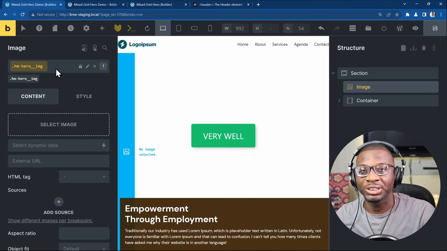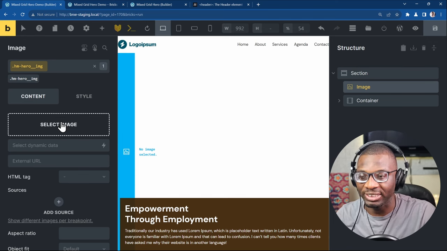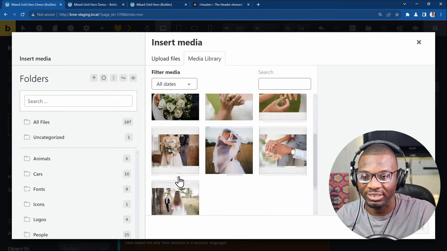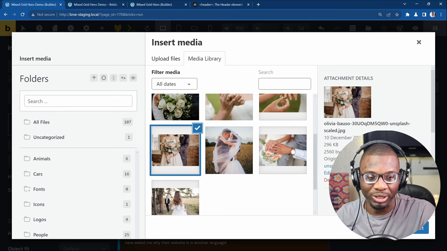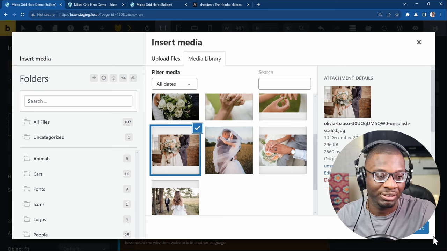Now I'm going to style it to look like a background image. First let me add in the content. Select image, just select this image. Make sure you add in an alt text for the image, because screen reader users cannot see the image. They rely on the alt text that you put in there to understand the image. So install that.